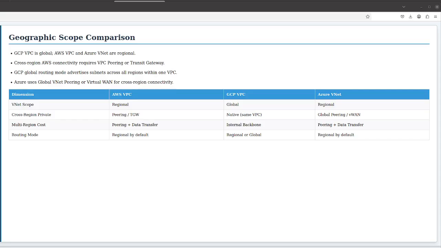Azure sits in the same camp as AWS. A VNet is regional. Cross-region private connectivity in Azure is achieved through global VNet peering or Azure Virtual WAN, which is Microsoft's managed transit networking service for interconnecting VNets, on-premises sites, and Azure services at scale. The table on this slide summarizes these differences side by side.